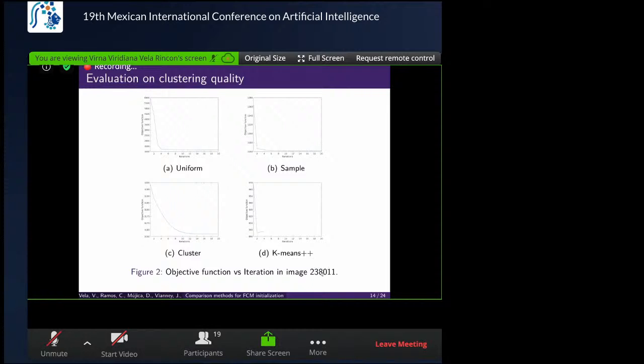In order to standardize the graph, the iterations were plotted from 0 to 20. It is important to emphasize that uniform seeding requires more than 20 iterations to converge, specifically 39, while K-means++ only needs 4 iterations.